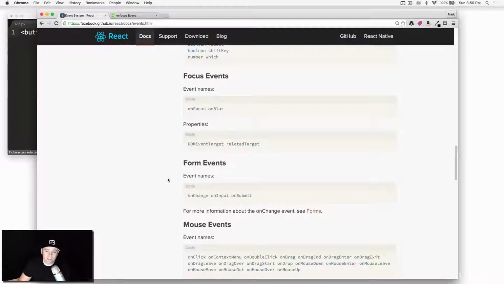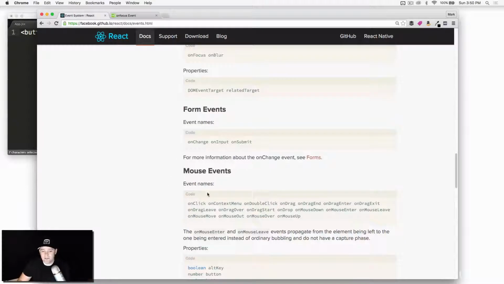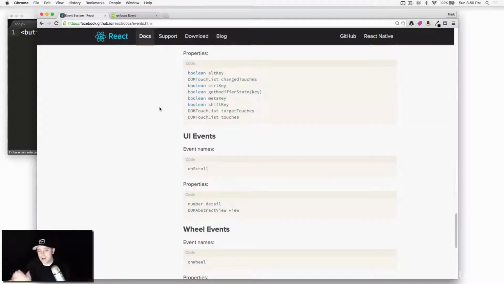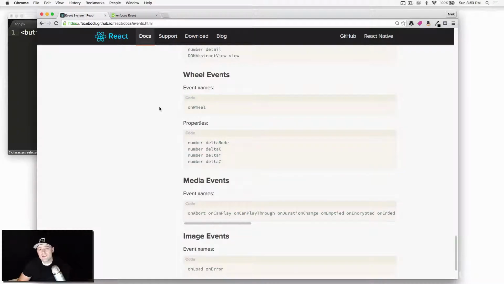Form events, onChange, onInput, onSubmit. Mouse events, here's a bajillion different mouse events that you can use on your elements in React. Touch events, selection events. I'm not going through all of these, but the point of this video is for you to go here and look at what events are supported in React to know what tools are at your disposal. Don't just listen to everything I'm saying as if this is everything. I'm showing you where to get the information that you need so you can be successful.